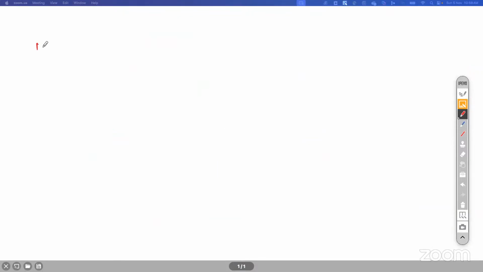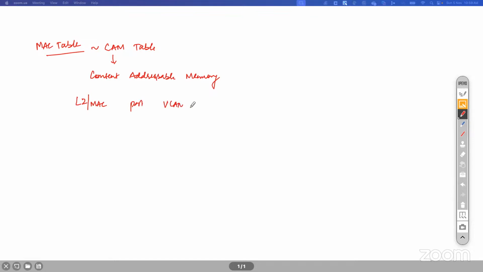So we talked about this MAC table. It is also known as CAM table. This is one and the same thing. The full form of CAM is content addressable memory. So what it is doing is it is storing your layer 2 information or MAC addresses along with the port number and the VLAN number. That's how we are storing.